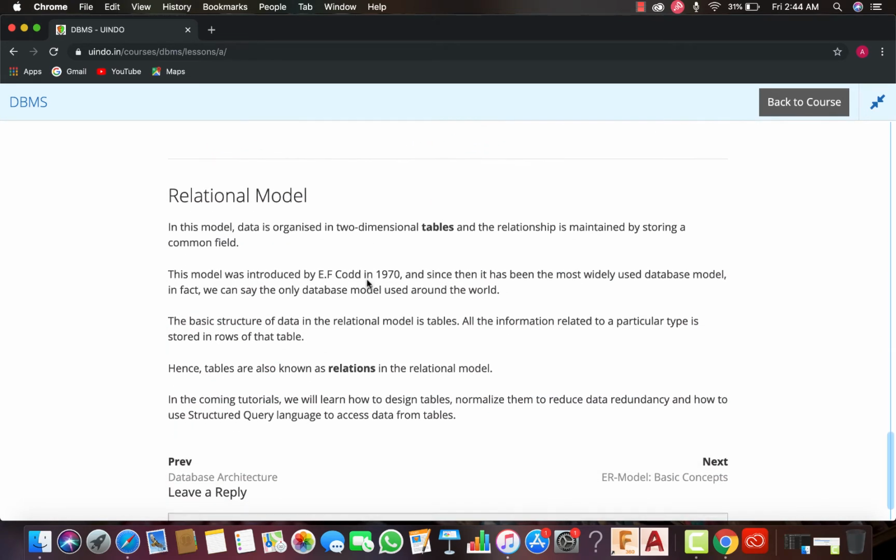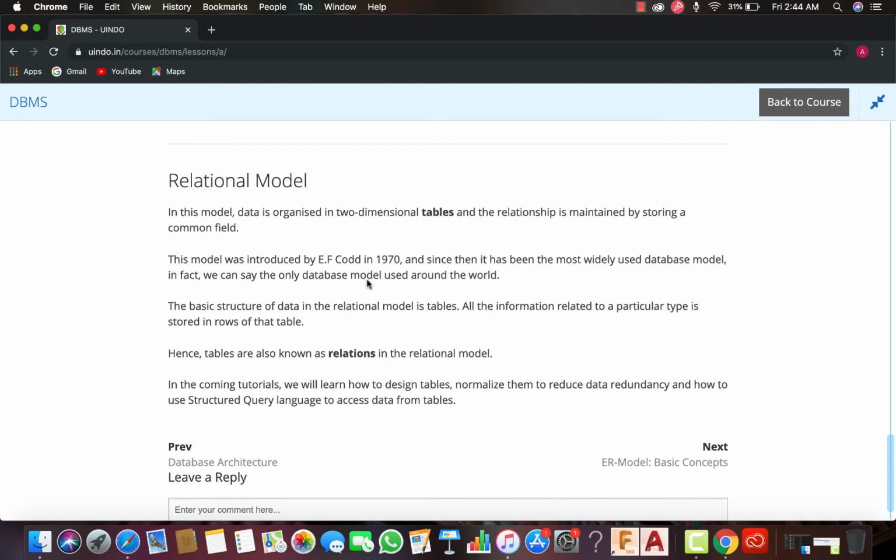So let's study the relational model. In this model, data is organized in two-dimensional tables. So what is the relational model? In this model, data is organized in two-dimensional tables, and the relationship is maintained by storing a common field.